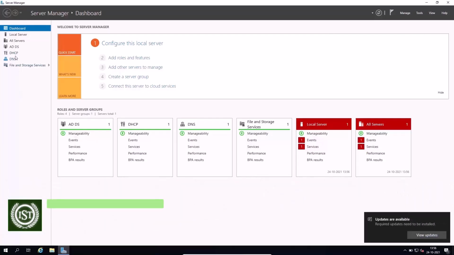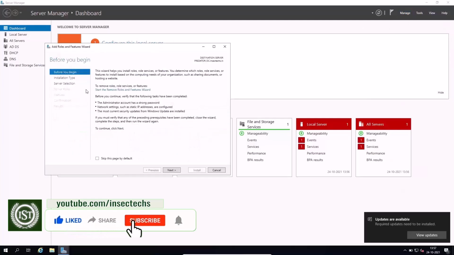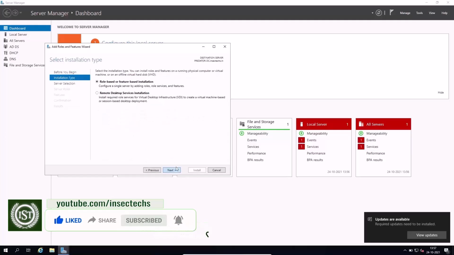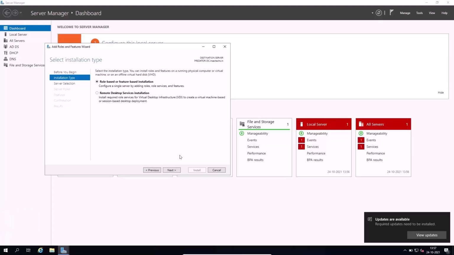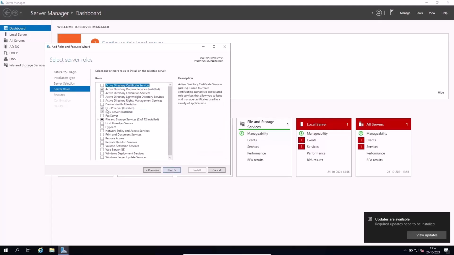If you don't find DNS, you need to go to manage, add roles and features, and you have to select what roles you need to install on this ADDS. Click on next, role based, next. Select the domain controller, next. So you need to click on DNS server, which is already installed. So let me hit on cancel button.